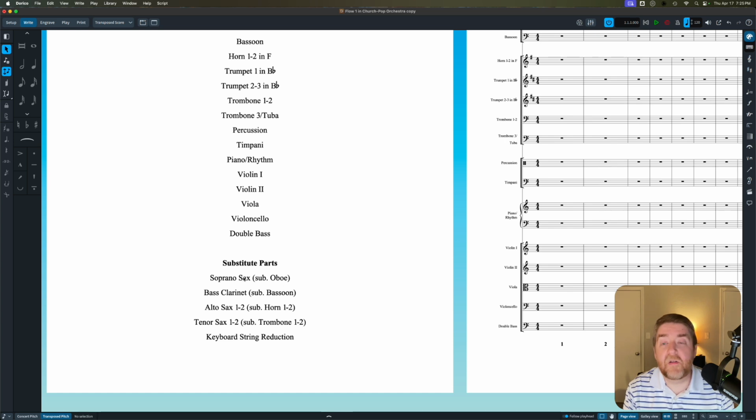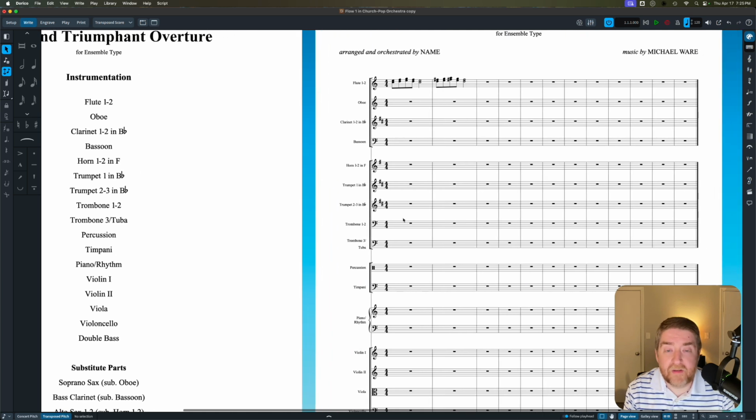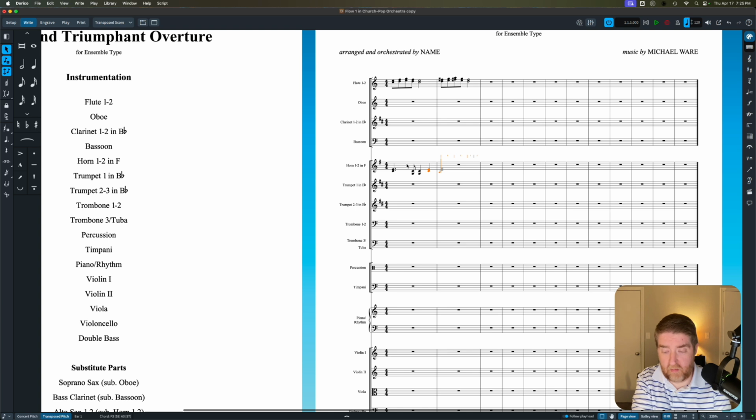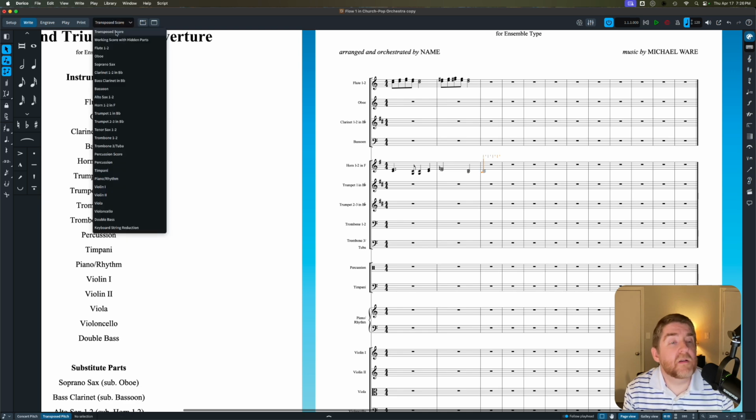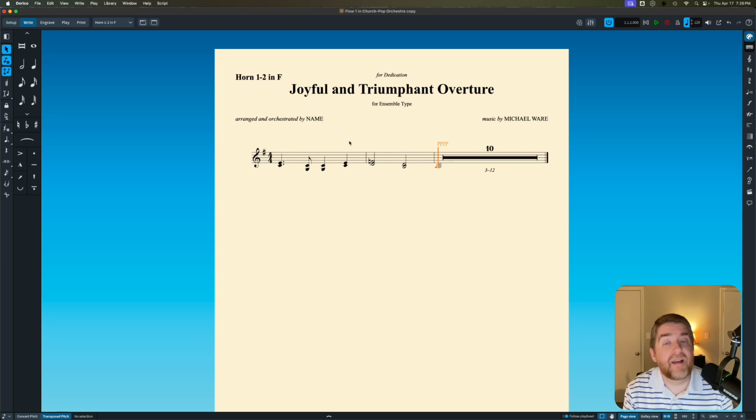I'd also like to show you how the substitute part works. A substitute part: soprano sax for oboe, bass clarinet for bassoon, alto sax for horn, and tenor sax for trombone. I'm going to write some music for horn. There we go. And I can even switch to the horn part, and it's being automatically formatted as we expect.